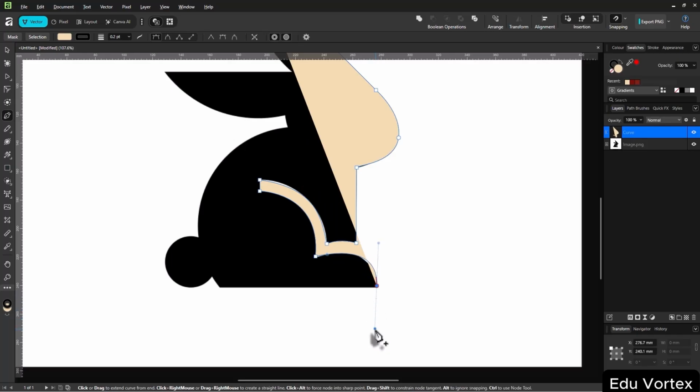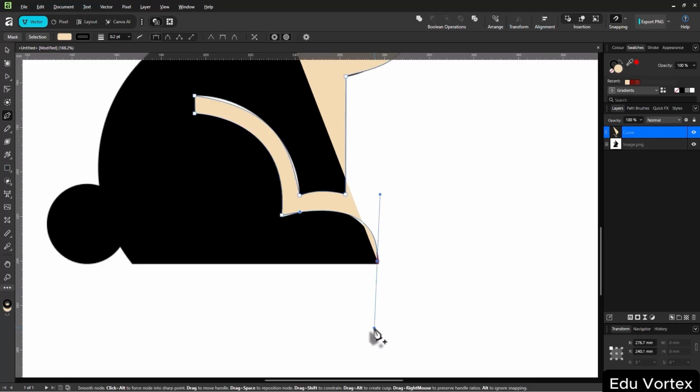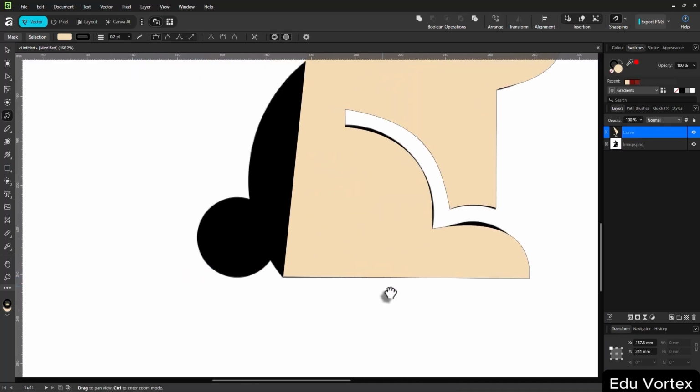Now we need to break this again. Click Control and Alt, break this. You can move this as well. Click Control. Now move this point. Now click here. And now do the same here.